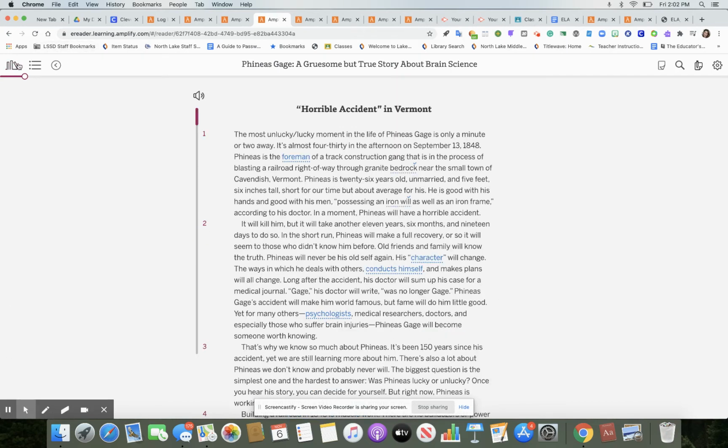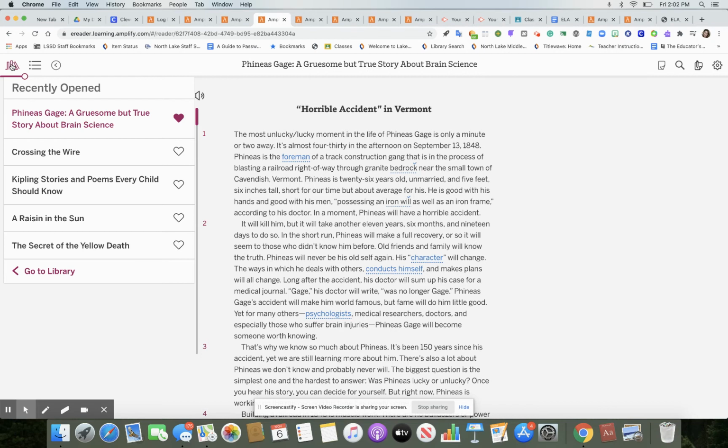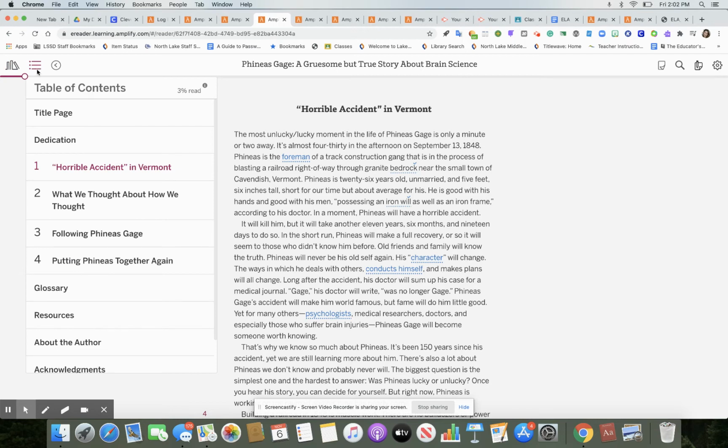Up here, you can go to this little book icon, and that's going to show you anything you've recently opened. So you might be reading more than one book at a time. It's kind of like a little place to keep all your books that you're reading. Go to the next one. This is about the book I'm on.